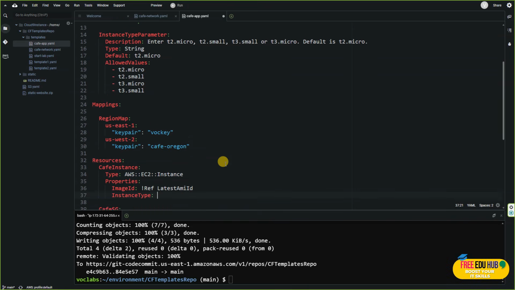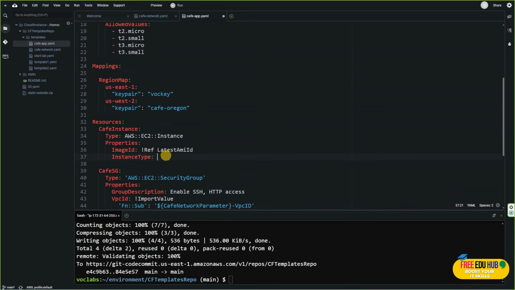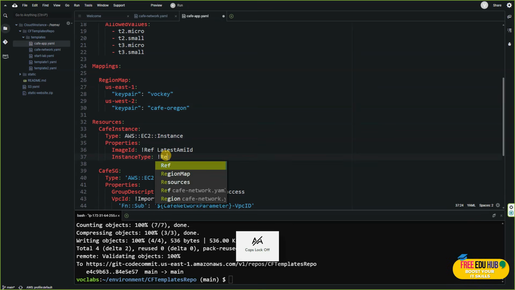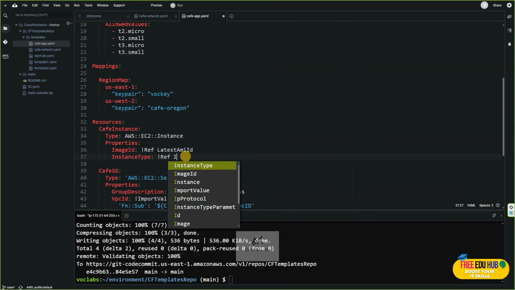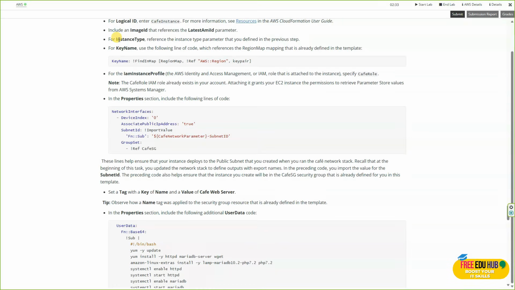So in order to do it, we'll do it exactly like we did earlier. We'll give it a reference to, and then we'll type it as instance type parameter. After that, save the file. So we have finished up to here.